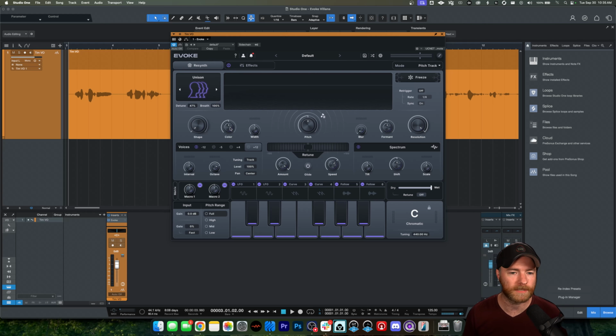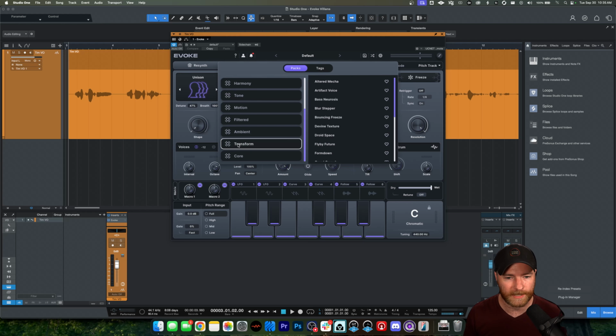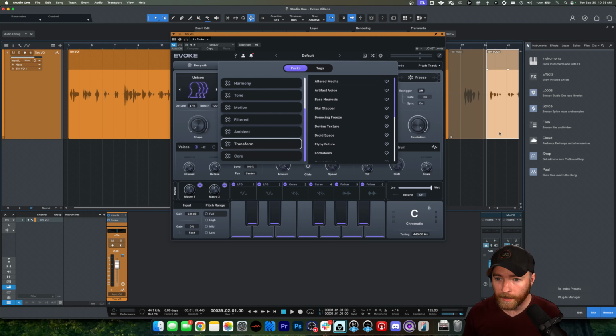So I'm turning on and off different voices that are set at different intervals, and we're really changing how this sounds. But let's go through different presets. Like we said, we're on transform, and I'm going to go to a couple different lines that I recorded. Let's go over to this one, which without Evoke sounds like this.